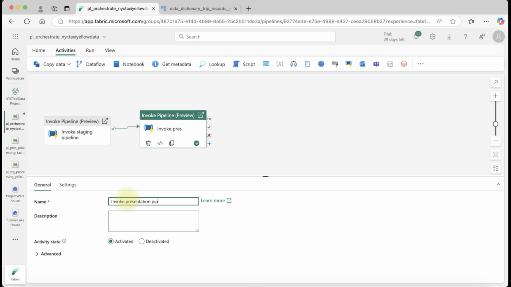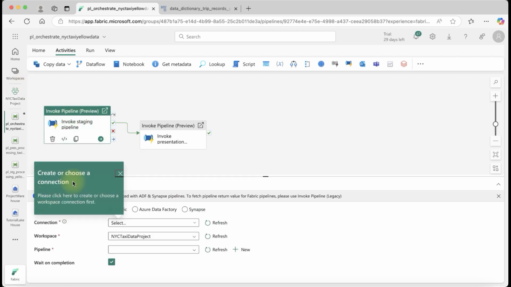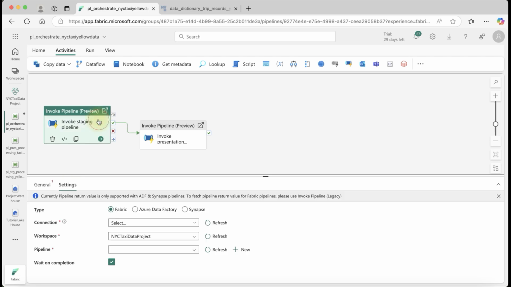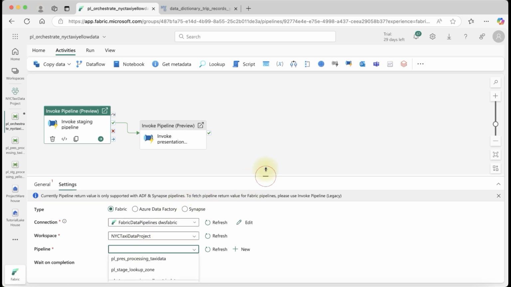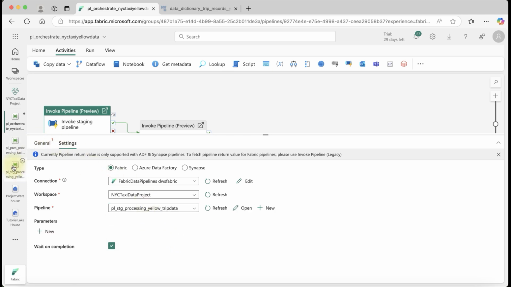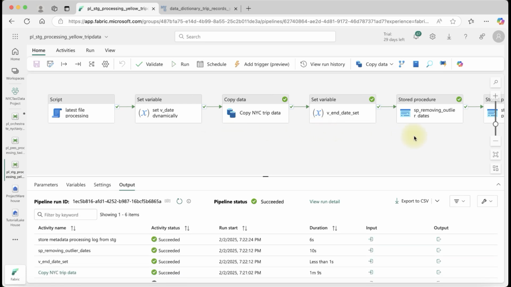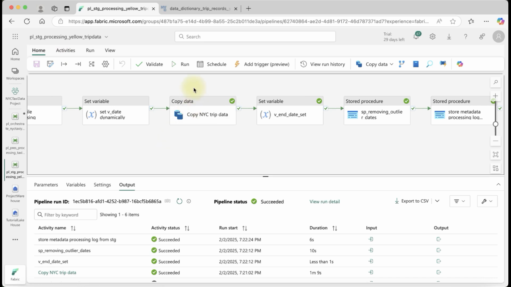Go to the staging pipeline and go to settings. Let's use Fabric data pipeline and use the workspace NYC taxi data project, this one. And let's use the first one we created previously for staging, PL staging processing yellow trip data. Make sure all activities of this pipeline are activated. You can see all activities are activated. Also save this; already saved.